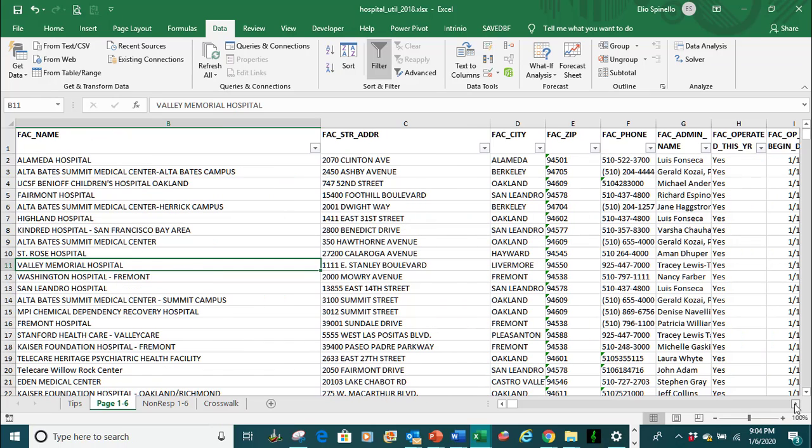Let's sort these by zip code. So if you notice that column E contains FAC zip, which is facility zip code, and these numbers do look like zip codes, all we have to do is to put the cursor anywhere in column E.